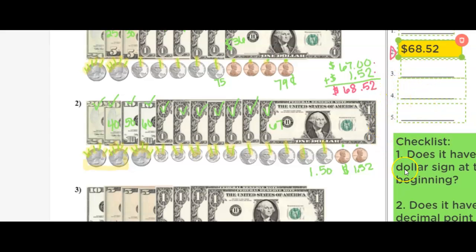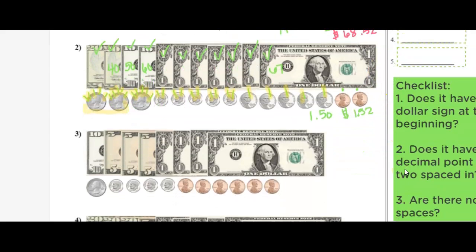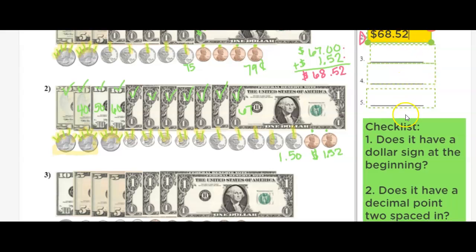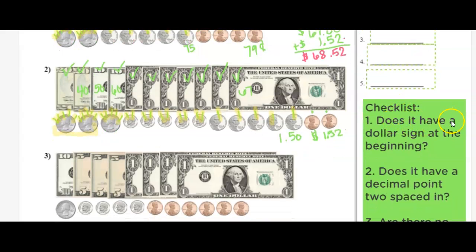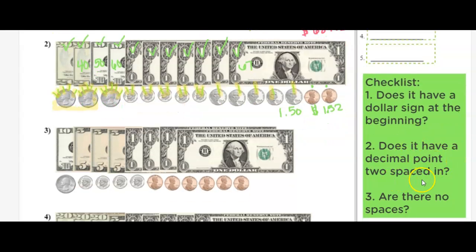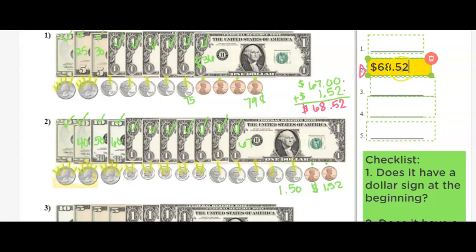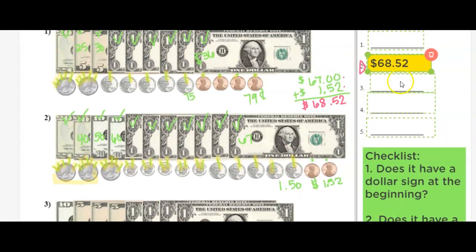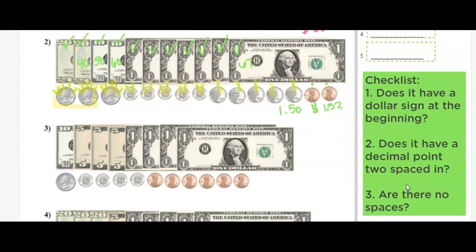Now for the last 3 you will be doing on your own, but I gave you a little checklist on the side to help you out. So if it shows up that it is not correct, check, does it have a dollar sign at the beginning? Does it have a decimal point 2 spaces in from the right? 1, 2. And are there no spaces? Is it all one number? Once you've checked that, if it's still incorrect, then you will have to go back and check your math.